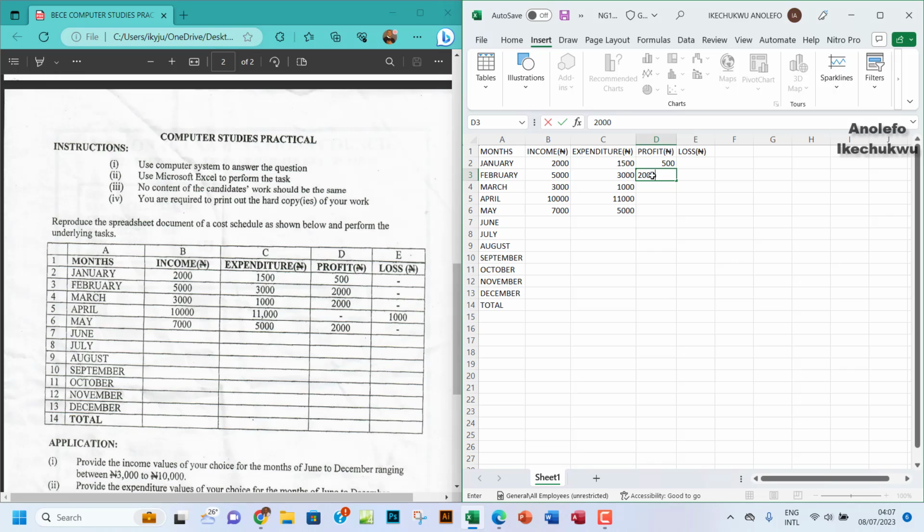Let me just type it the way it was given, and then I'm going to have another 2,000 for March. So there's a profit. There's a dash right there. I'm going to just put a dash and then press Control S to save it. If you click without saving, Excel will think you're about to work with a formula or something like that.